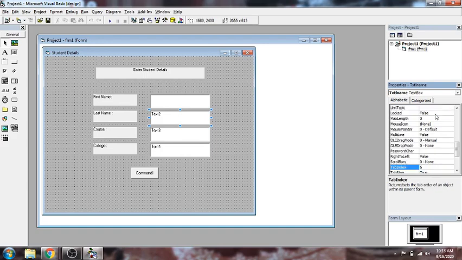So Control Shift T. The first property that starts with T is tab index. I don't want this one. Just move down here and search for the text. So erase this one. Next, I have text 3. I will erase the text property of text 3, and I will change the name of text 3 to txt course.